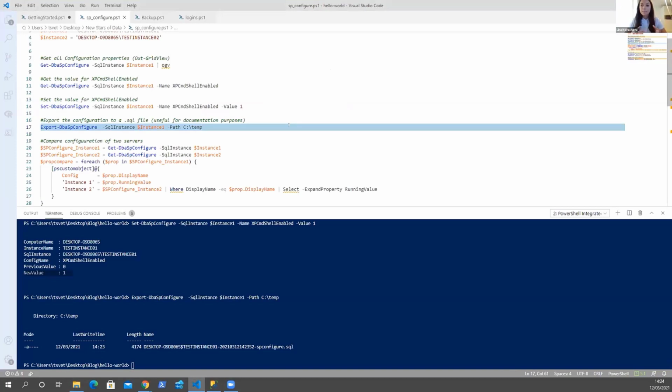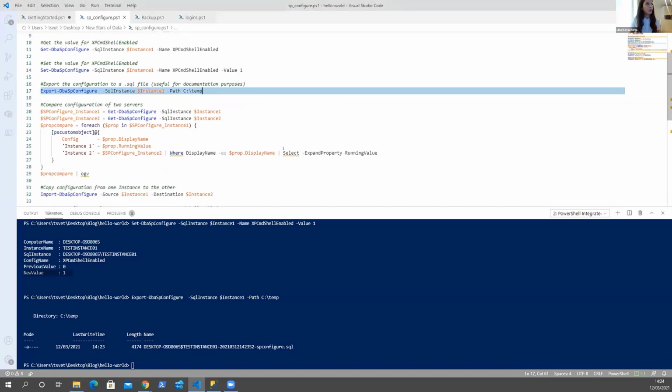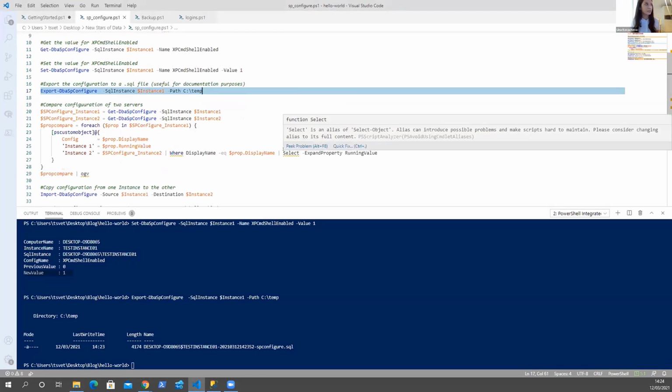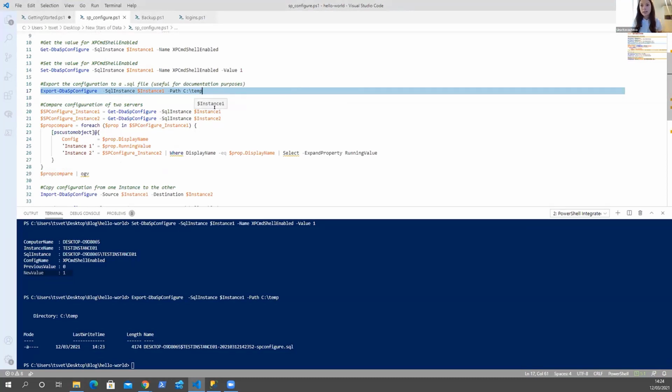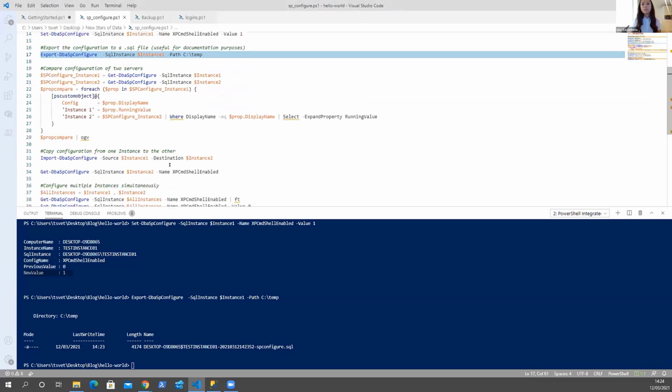Sweet. But now let's bring my instance 2 to the game as well. What if I want to compare 2 instances? This is something really cool that I saw in Rob's presentation, and I loved it, and I wanted to share it with you as well. So if you have 2 instances, you may want to compare what you currently have running on instance 1 versus what you currently have on instance 2.